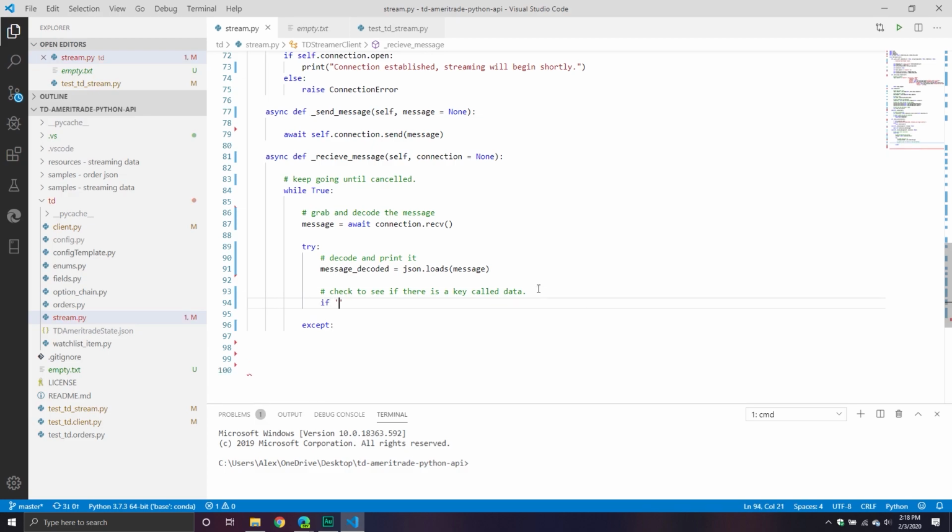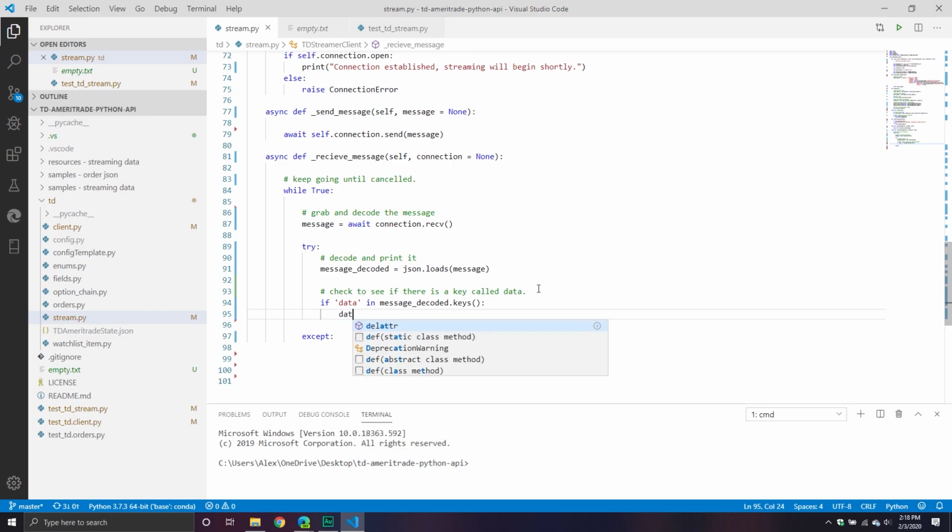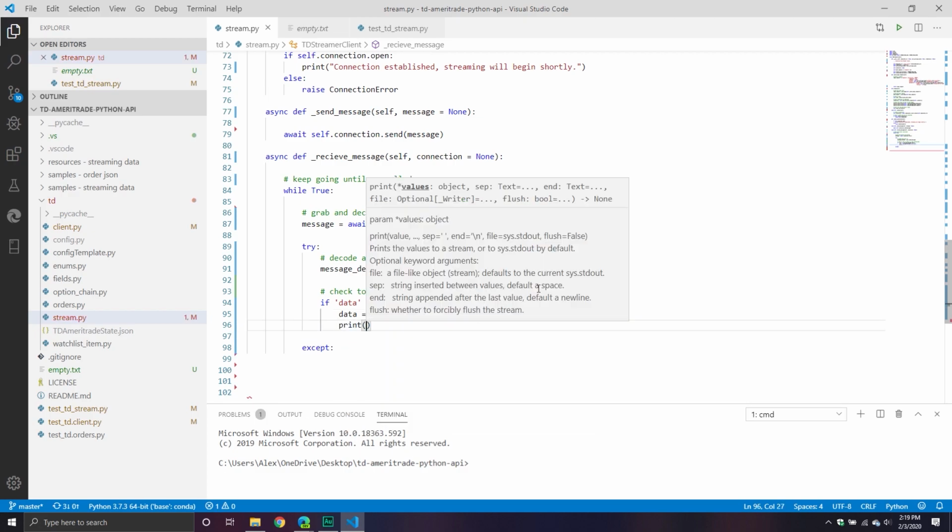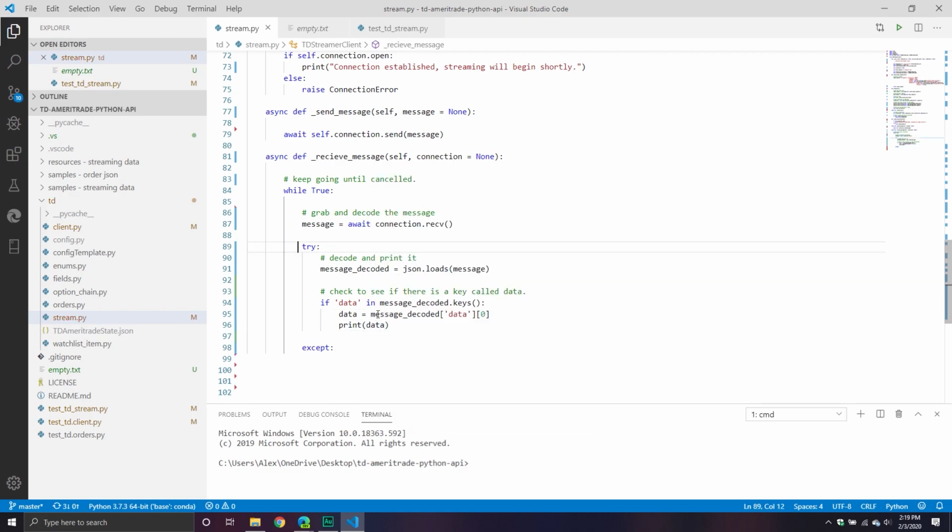So what we're going to say is if we see the key data in message decoded, and then I'm going to call the keys method, then we can continue. And we're going to say the data will equal message decoded, data and then 0. Initially, what I was doing was printing it right here. So I'd print the data. It's kind of pointless because I'm going to print it down below. So for right now, I'm not going to do that right here. In fact, on the main GitHub one, you're going to see that changed in a little bit.